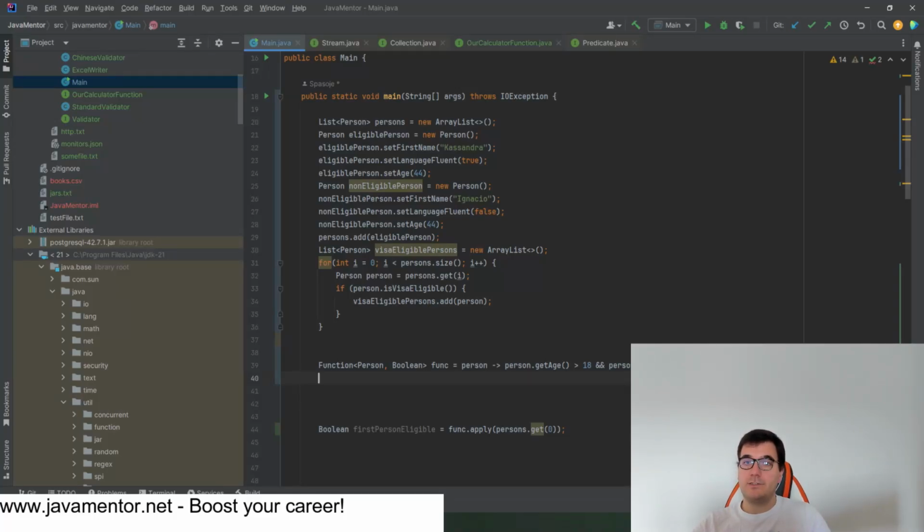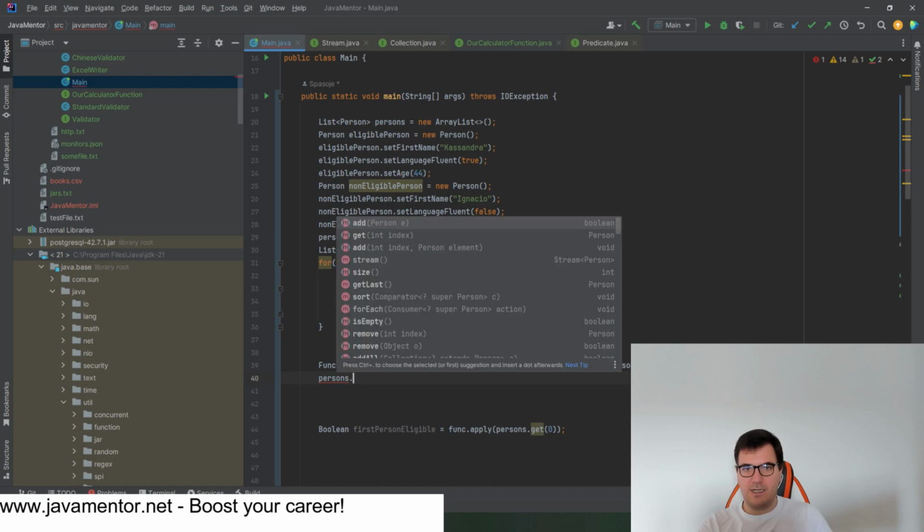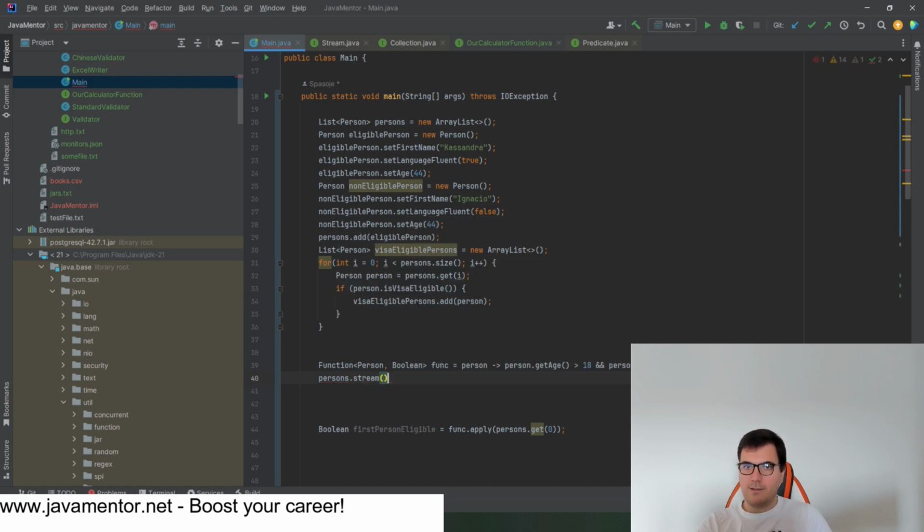Let's learn about Java streams. So we have a list of persons and we want to filter only persons that are eligible for visas. We can do that like this, persons.stream. This is present on the collection interface, and the list interface extends that method from the collection.